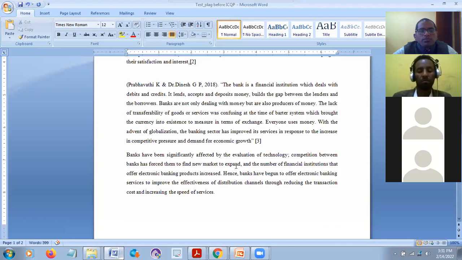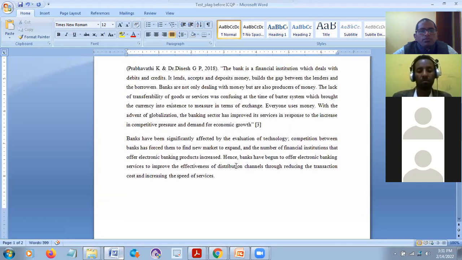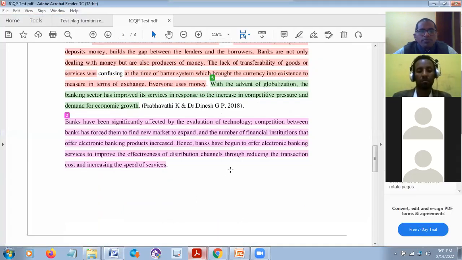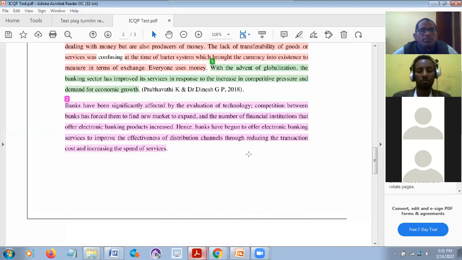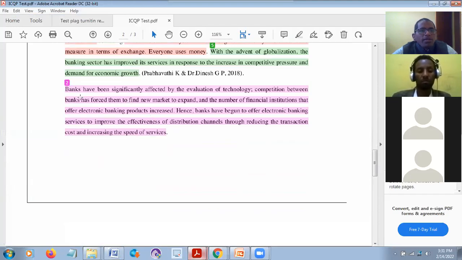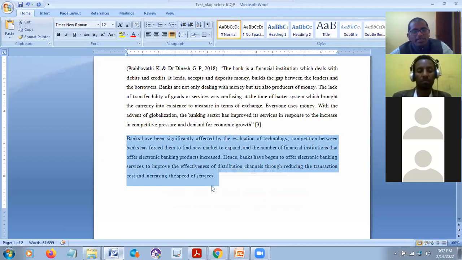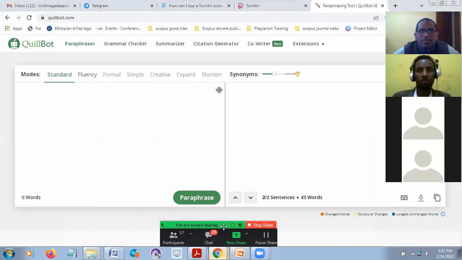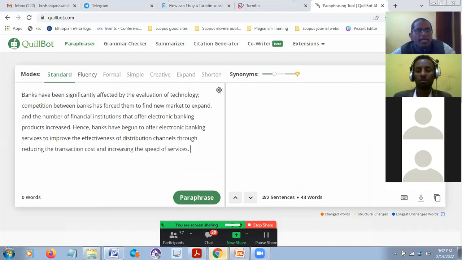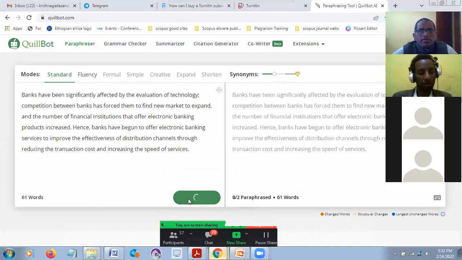Sir, once you please do it, and how far is it doing in zero format? That's why I'm telling you. I'm doing it. Yes, sir. This has been done, and last paragraph, bank have been significantly affected. So last paragraph, it is showing bank has been significantly. I have no time, otherwise I can rewrite it. That's why I'm using Quillbot. Let us take this paragraph. Paraphrasing.